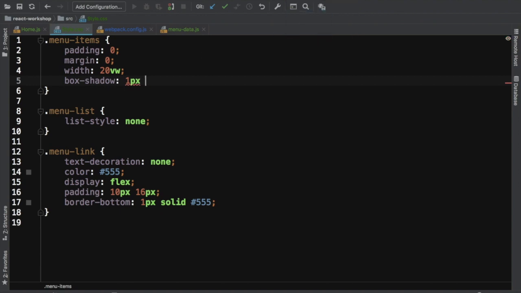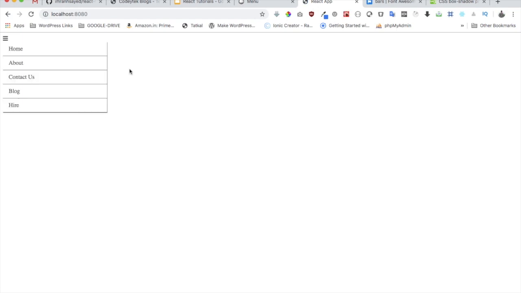So we can say 1 pixel, 1 pixel, 888. See how it looks. It looks fine, I think. Yeah, that's fine. You can style it the way you want to. The idea is not the style. The idea is to give you the logic of how it works.